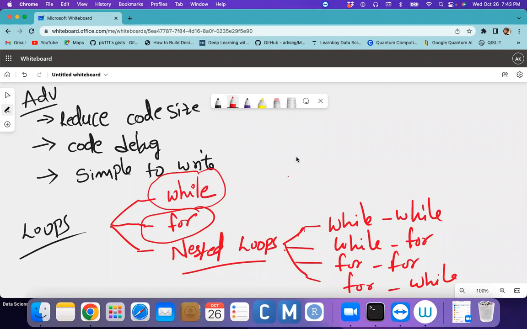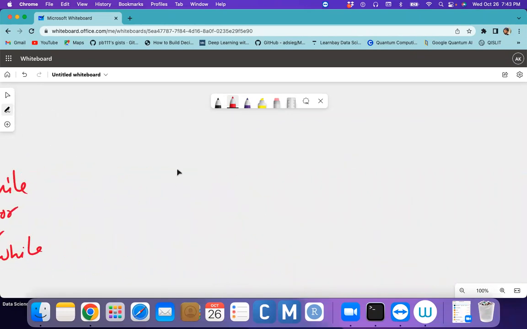So these are the types of loops we have. Now let's go one by one, one after one. So first we can concentrate on the while loop. Okay, how the while loop can perform the task. Let it be considered actually.